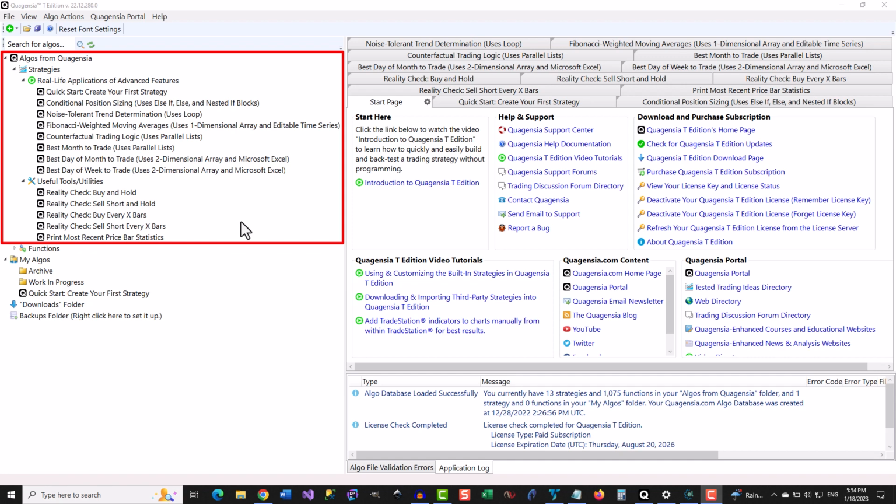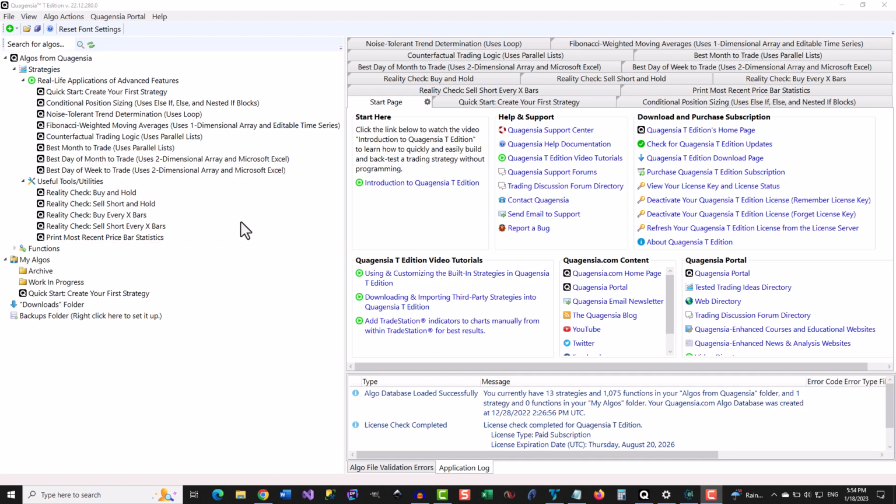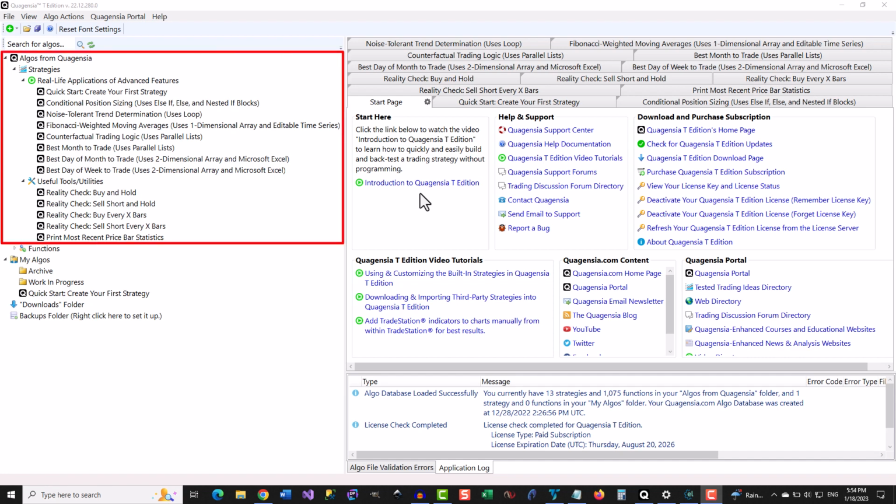code. For a much more detailed tutorial that will teach you how to customize the built-in strategies without code, please watch the video titled Introduction to Quagensia T Edition, which is on our homepage at quagensia.com and is linked to here. It will guide you through making a Quagensia T Edition strategy from scratch and show you the power of Quagensia T Edition and what you can do with it without code. You can then come back and watch this video and customize each of the built-in strategies without code.